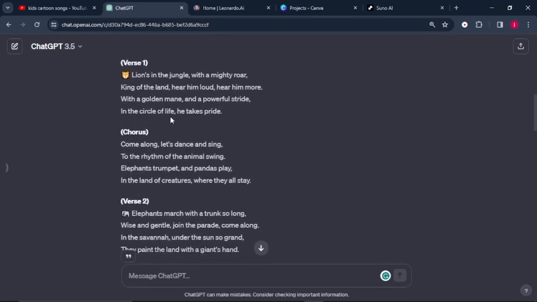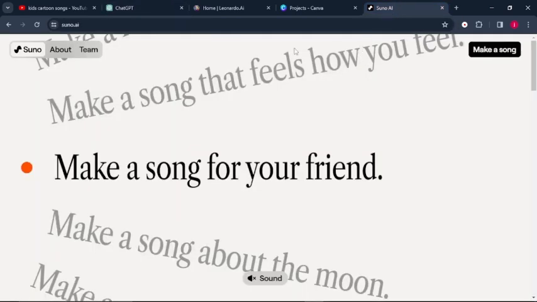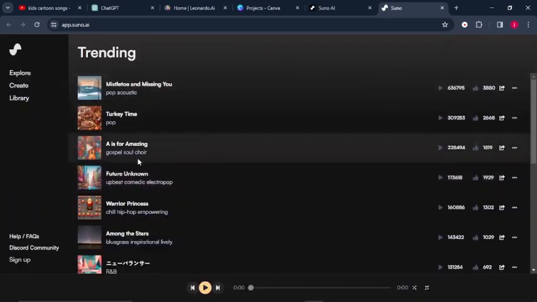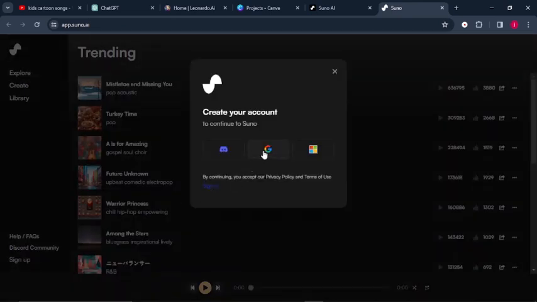So what we simply have to do here is we're going to copy this and we will go to Suno AI. Just type in Suno AI and it will bring you to this dashboard. So here it says make a song for your friend. So come here where it says make a song. So once we are on this dashboard, all that we have to do is come to where it says sign up and we sign up with our Google account.